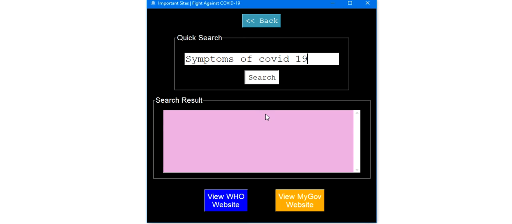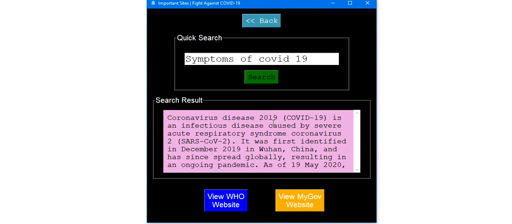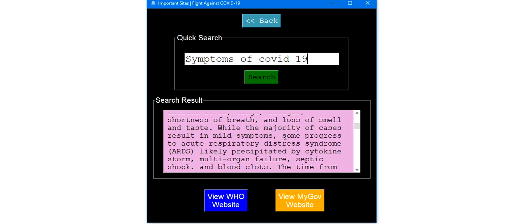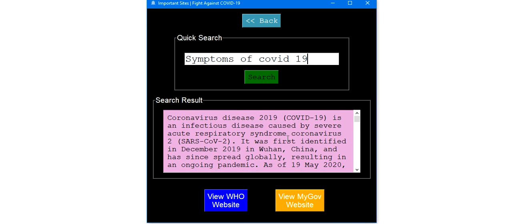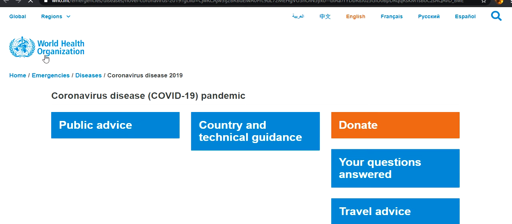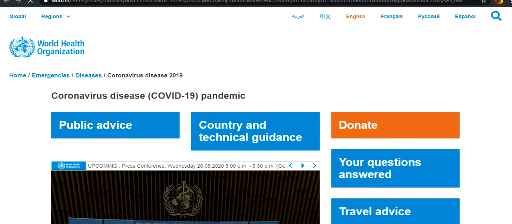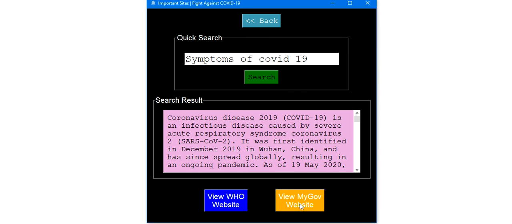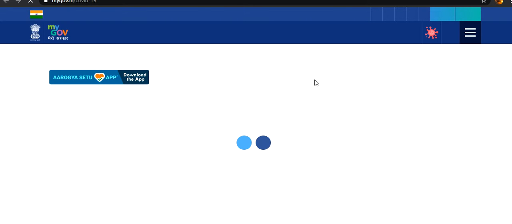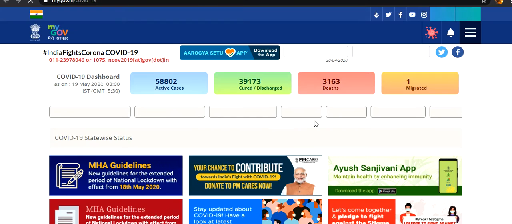Okay, so it will take some time. Okay, so here's the result. So I'm not going to read the result. So here are the two buttons. If we click this blue button, it will directly open the official website of the World Health Organization. And if we click on this orange button, it will open the mygov.in website.